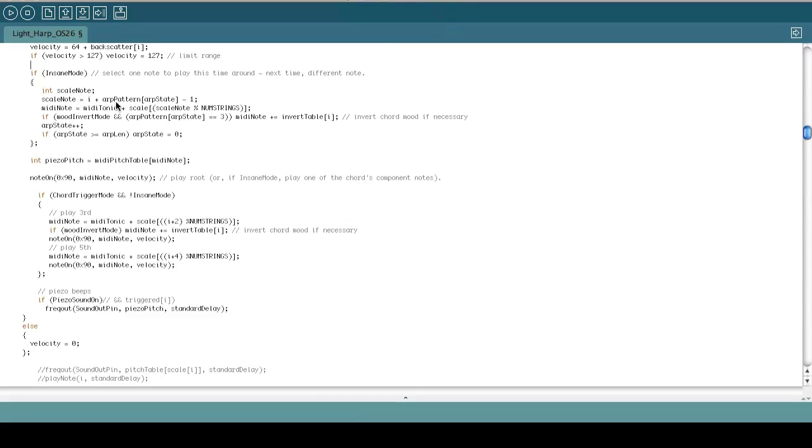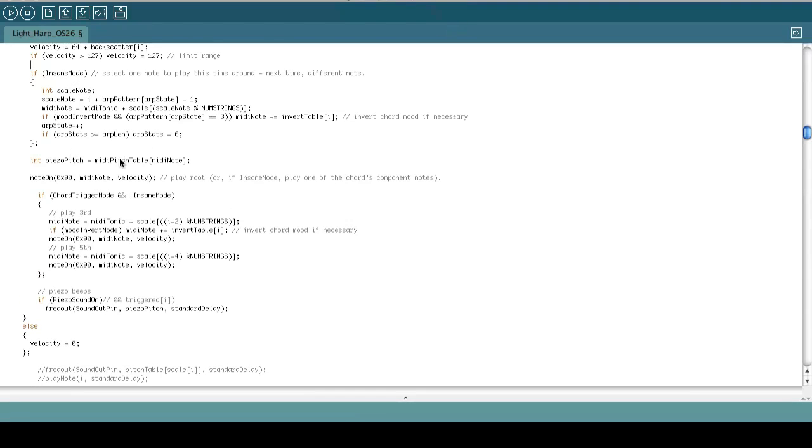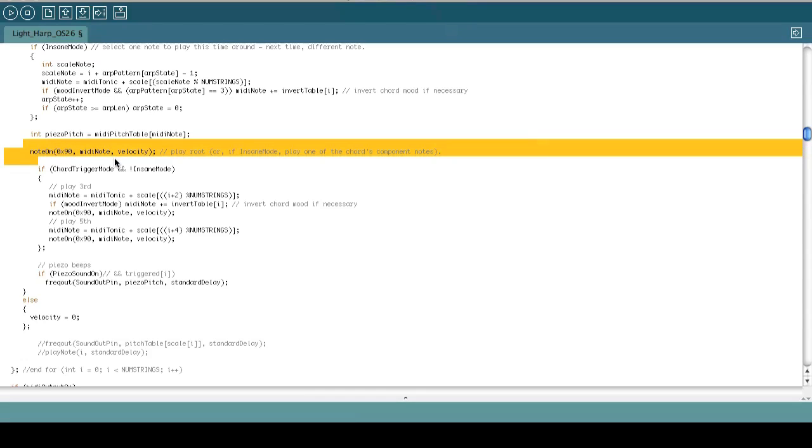This is picking a note in that chord and deciding to play just that one note this time around. Piezo pitch: looking in the MIDI pitch table for the given note and getting that frequency. Note on, MIDI note velocity. Now this is just putting a note into the MIDI velocities array, which is just saying turn that note on.